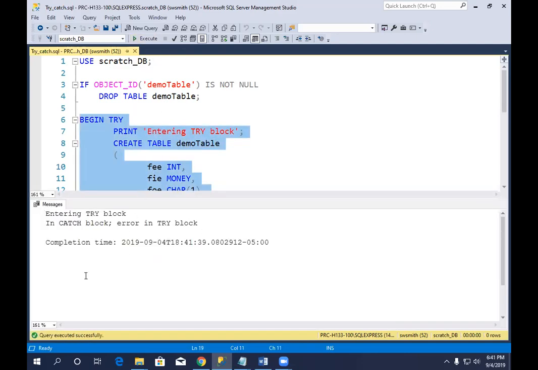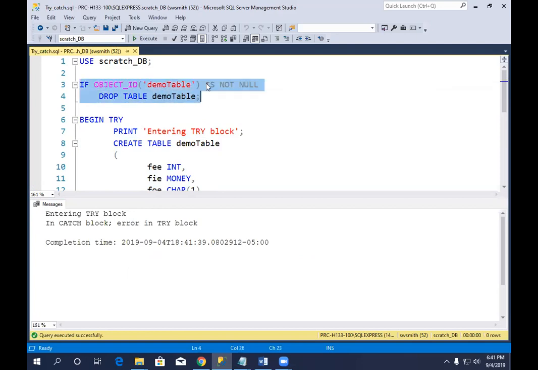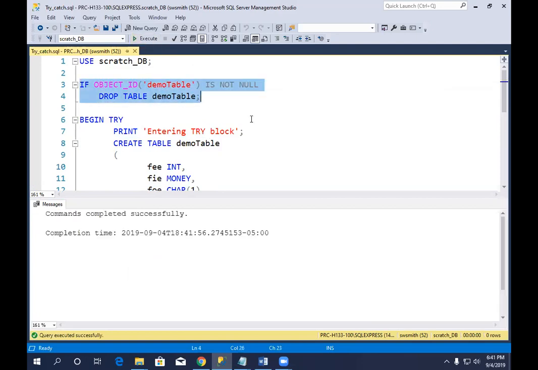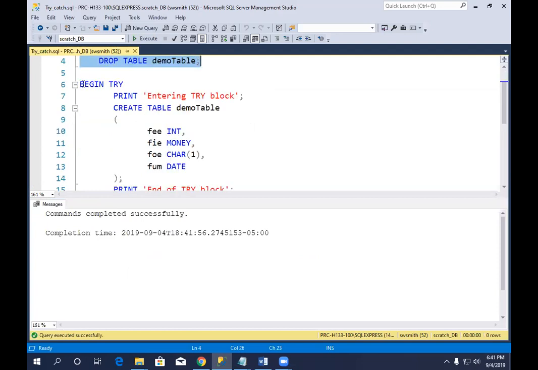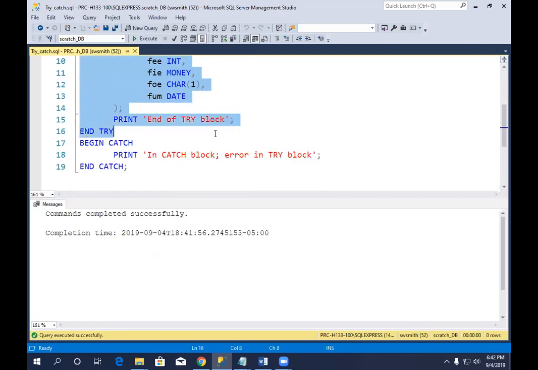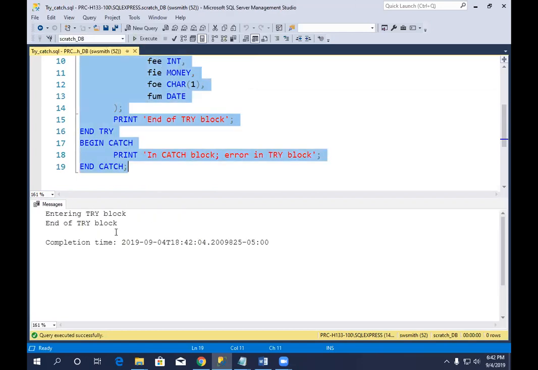well, it apparently already exists because I tried to create it, but I ended up down in the catch block instead. Let's go ahead and drop it. If I drop it, now I'll try it again, try it with the catch block, and now it should create it, entering the try block, end of try block. In other words, I created the table using the try catch.